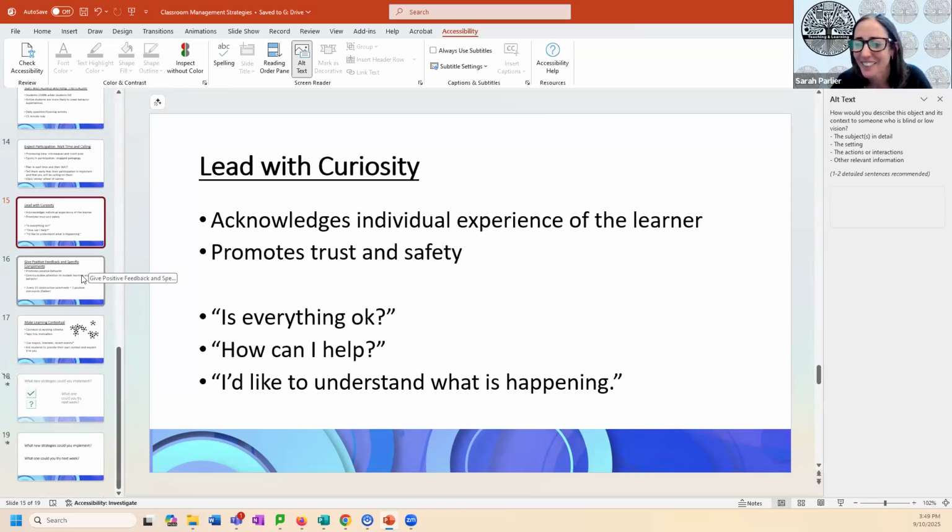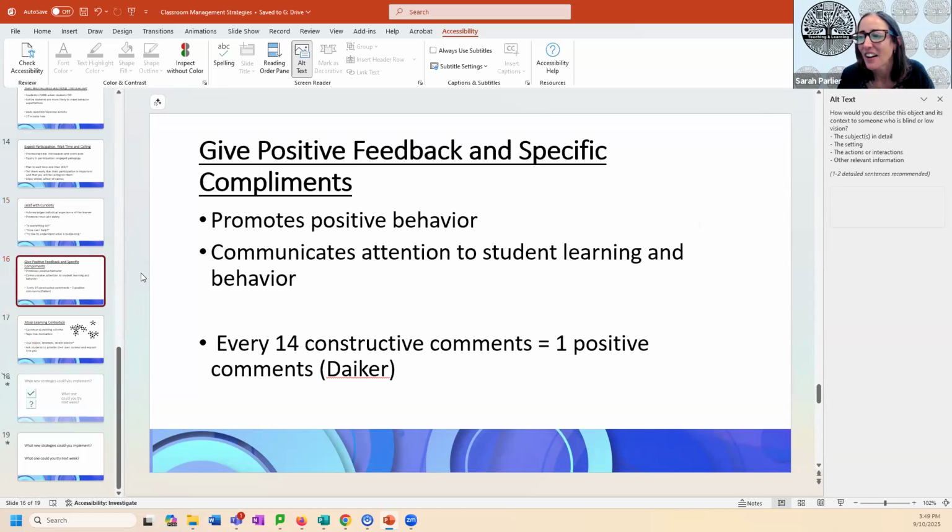All right, let's talk about this one. I think that we like to think we're pretty good with this, and I think we could always be better. So when we are seeing positive behavior, we want to promote that positive behavior by giving positive feedback, whether it's written feedback or even in class saying, "Oh, I really like that question."